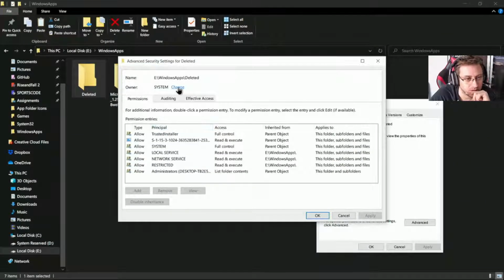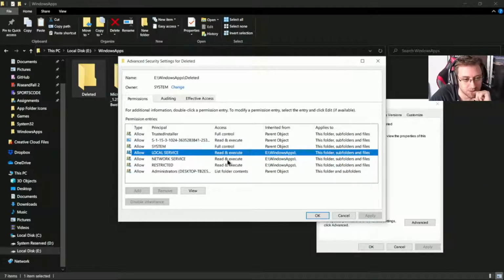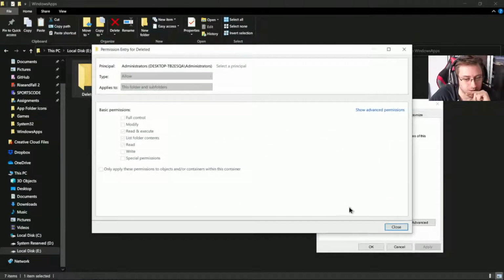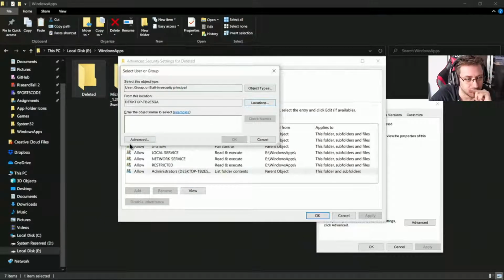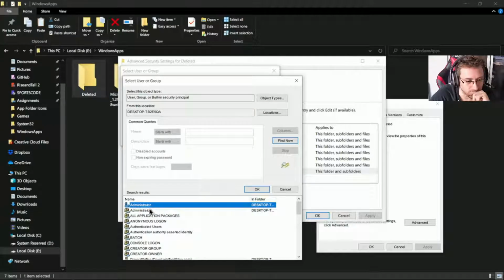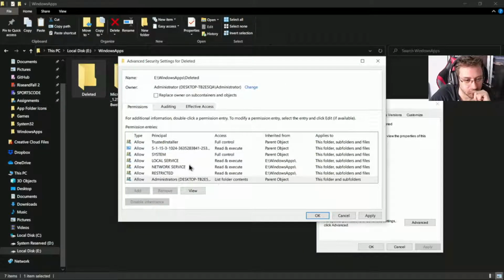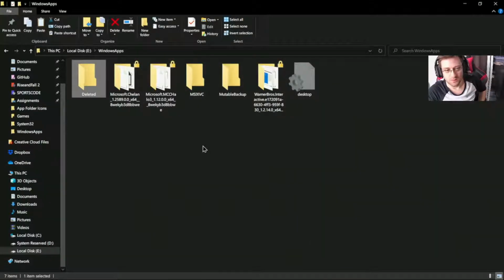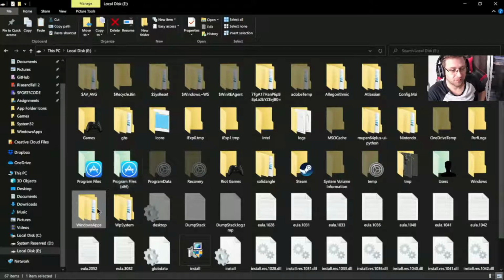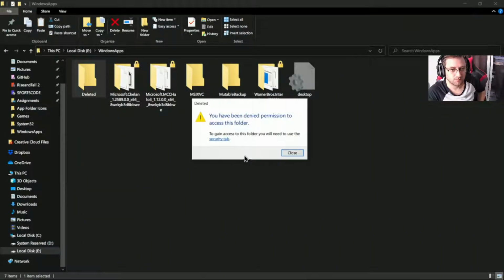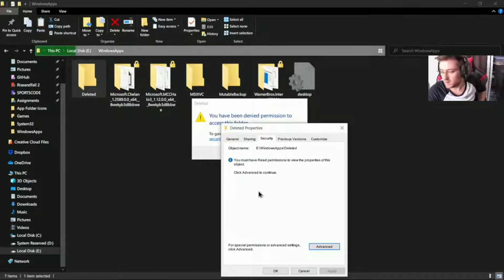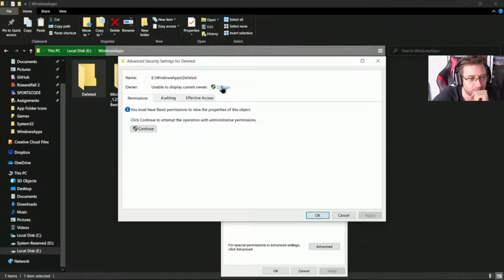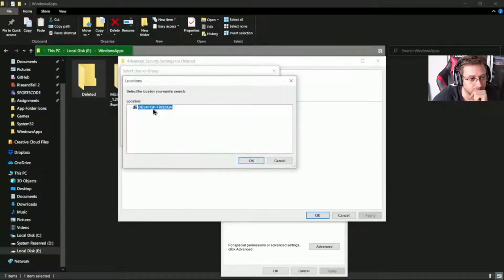Advanced, continue. Owner, I guess I gotta change. Read and execute, read and execute. System has full control. Administrators do not. So I guess if I change the owner of it to administrators, but I guess to be more specific, we'll go administrator. Okay, apply. Okay. I am an administrator though. Unable to display current owner.